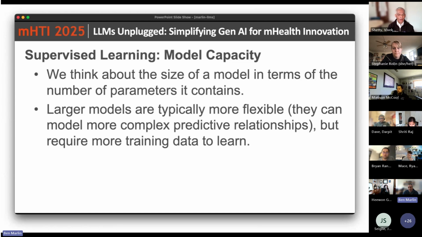But all the model architectures that we know about basically require more training data to learn larger models. This is related to something called the bias-variance trade-off. You can either have models that you can train on less data, but they're more restrictive, less flexible, lower capacity, or you can have models that are very flexible, but then it requires lots of data to train them and come up with something that's actually performant.